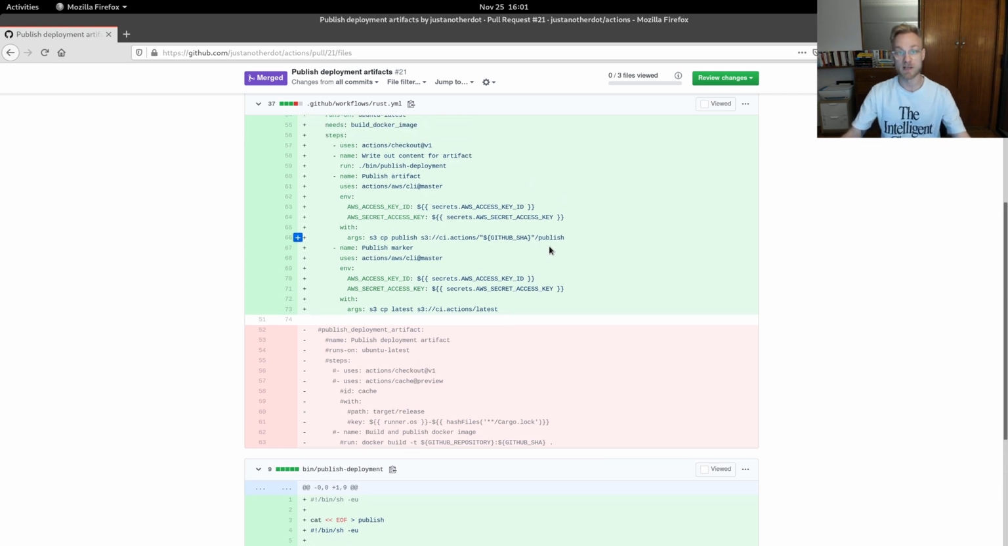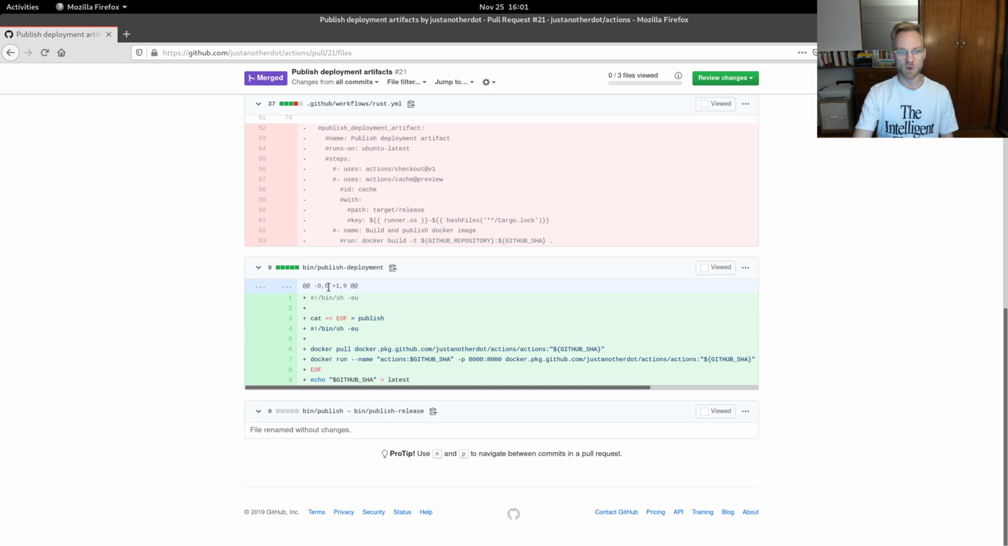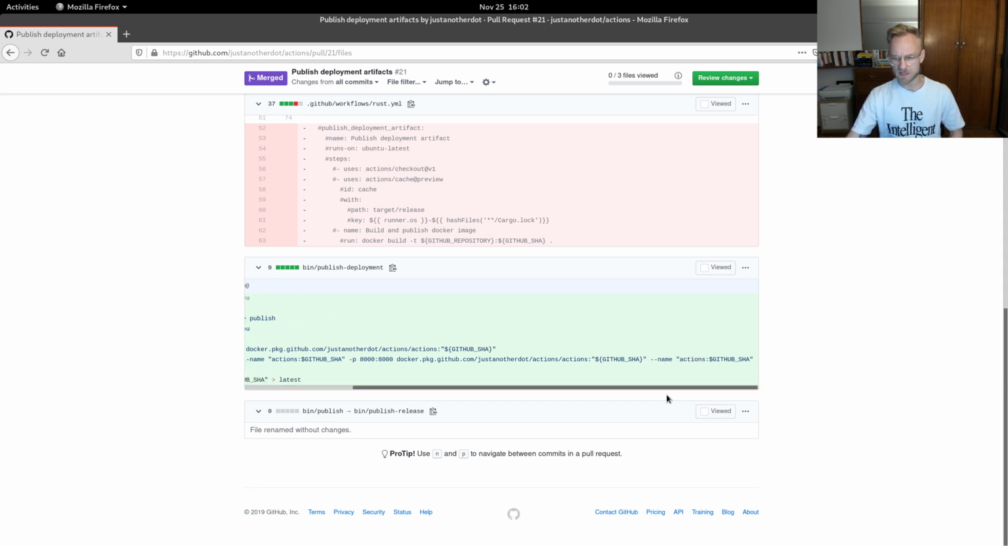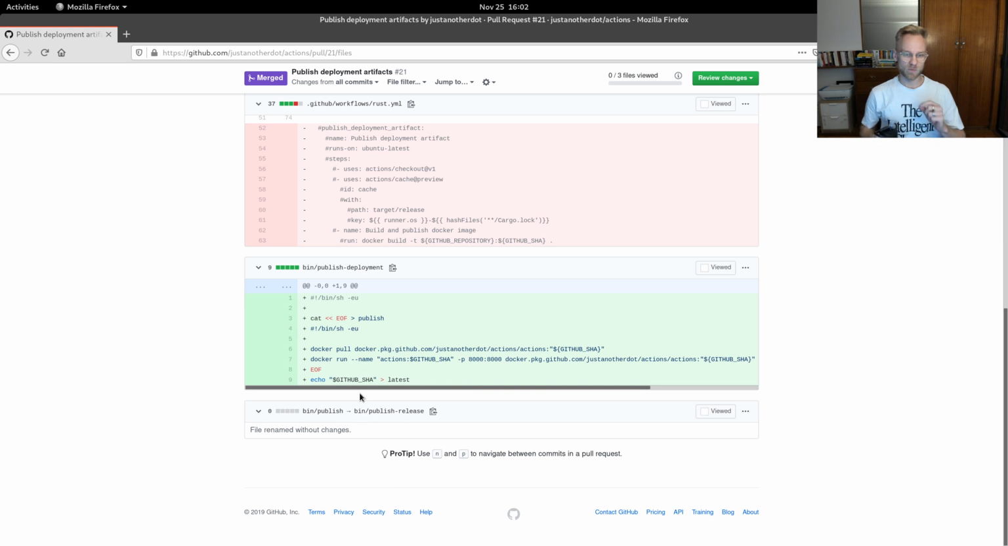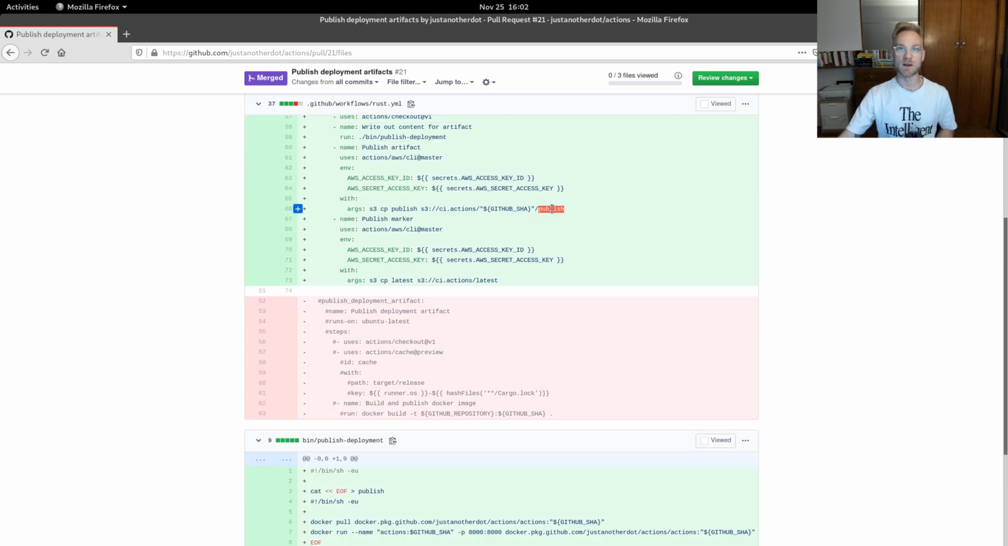So what do we actually store up there as our deployment artifact? If you go down here to publish deployment, we previously, I think about 2 or 3 videos back, had a bin publish script that was doing specifically the release artifact publication. So it was logging into the GitHub package repository, building the image, and then pushing that image, okay? Now what we do is we create a purpose-built shell script that has the exact GitHub SHAs specified, and we write that out as our publish file that we're about to upload to this bucket plus this prefix.